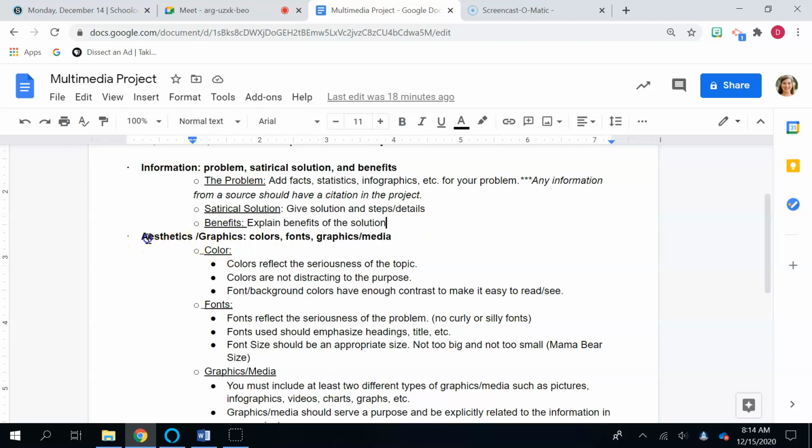Okay. All right. So the first thing is information. The next thing I'm going to be grading on is the aesthetics and graphics, such as colors, fonts, graphics, and media. Some things to keep in mind for the color.